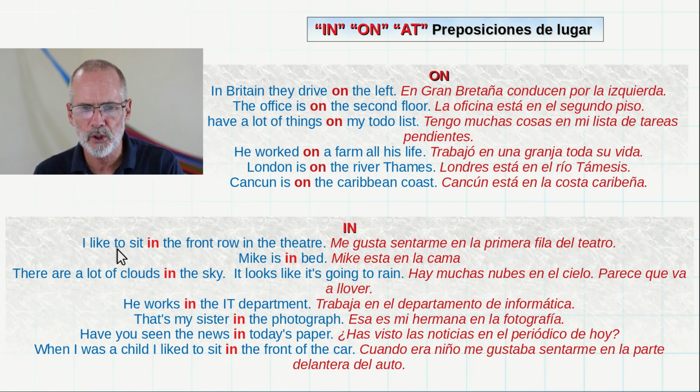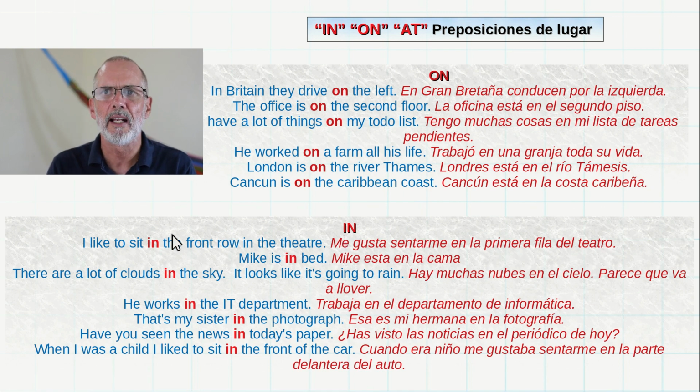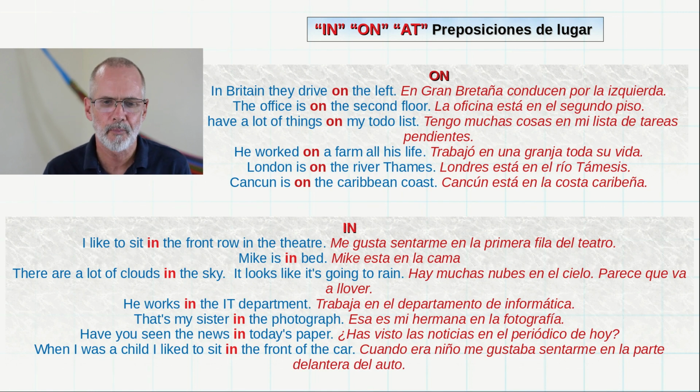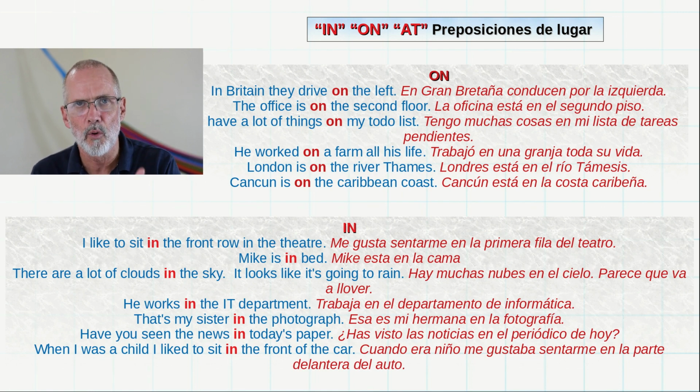I like to sit in the front row in the theater. Me gusta sentarme en la primera fila en el teatro. Decimos en una row, en una line. Se dice line como es la cola. O en British English se llama un queue. In the line, in the row, in the queue. Mike, otro uso. Mike is in bed. Mike está en la cama, in bed.